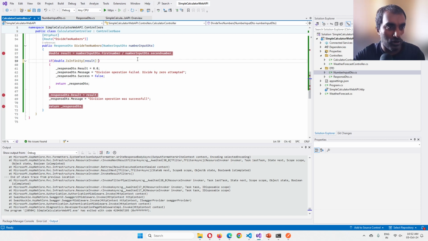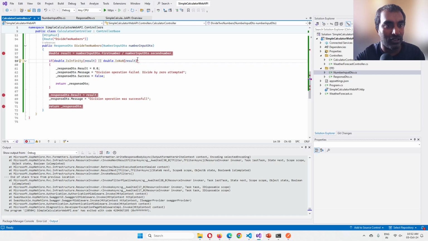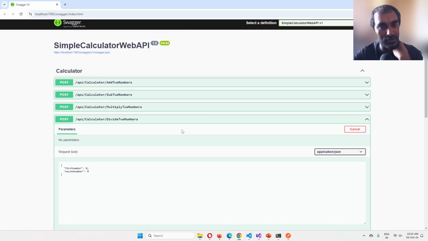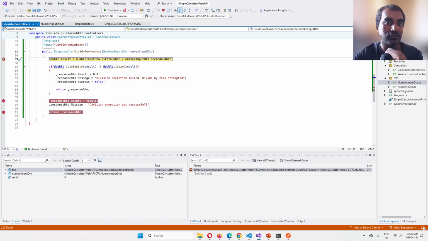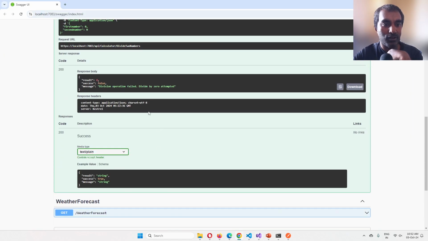I'm just going to say r double dot is NaN. So that's what happened. Okay, all right, checking for NaN. Okay, there you go. I think those are the two cases where things can go wrong. So let's just run this, try this again. Divide by two numbers, try it out, execute. Okay, there we go. Looks good. Very nice. And we have a nice response. Success is false, result is 0, and division operation failed, divide by 0 attempted. That seems to be okay for our purposes.